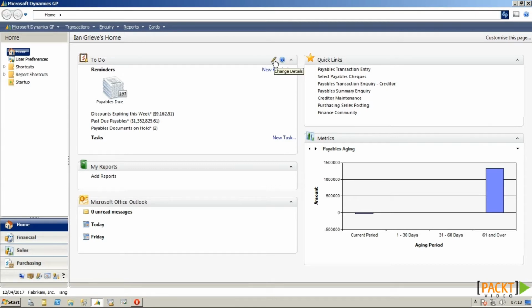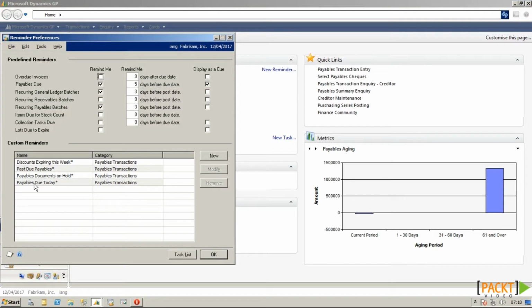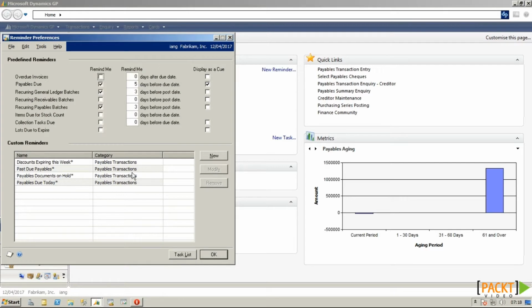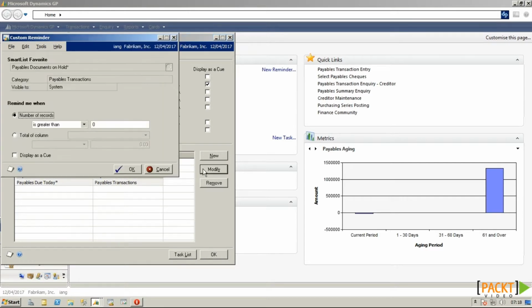If we change the details again, we can change some of the custom reminders as well. So for example, past due payables, if we modify this one, you'll see that in this case we can't actually change it because this is a total of column. If I cancel out of there and go to the payables documents on hold, I can modify this and I can select display as queue because this is a number of records.